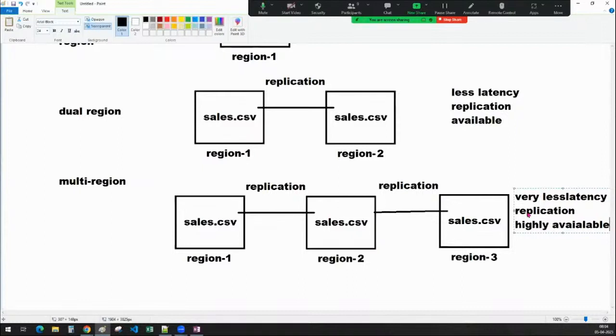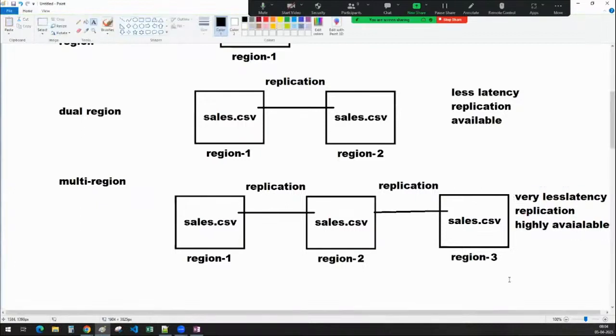Also in a multi-region, if you delete data in any region, it will be replicated to all the regions. Intentionally, if you delete it in one location, it will be deleted everywhere.